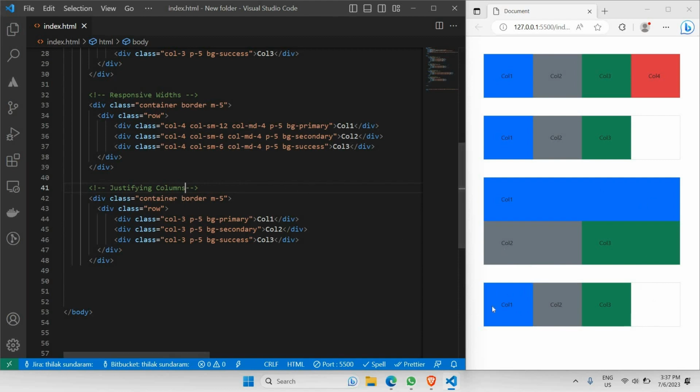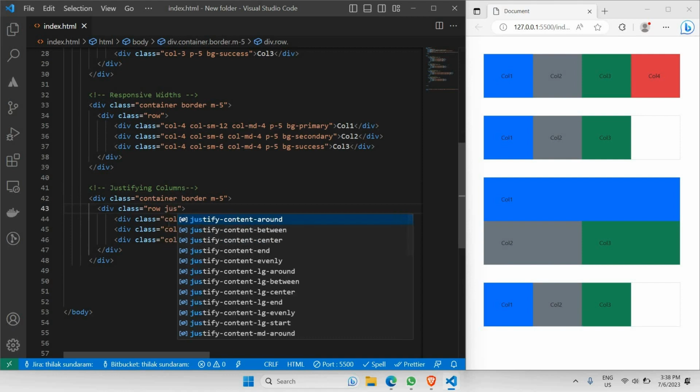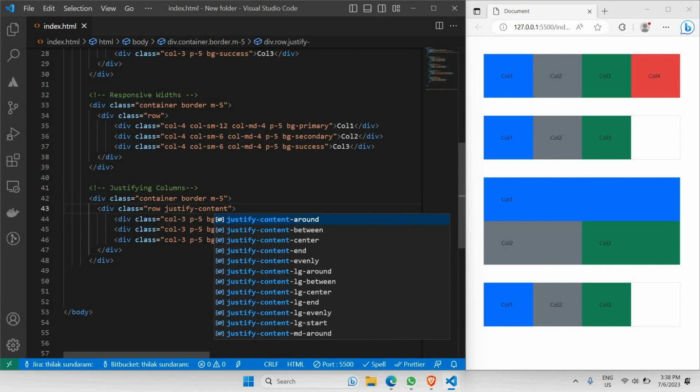So in order to make these particular columns move and align to the right, left, or center, we are able to make use of the justify-content styling property. Let's add that right after this particular row right here. So just add justify-content. And justify-content has multiple ways to justify the content. In this case, let's say around, between, center, and evenly. And these are the ones that are mostly used right here.